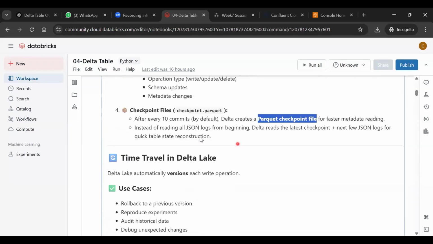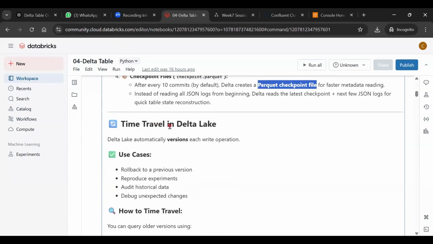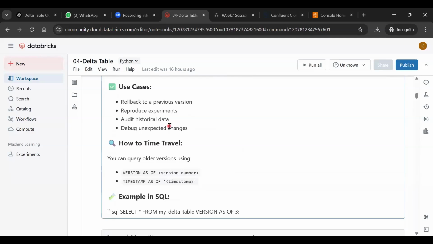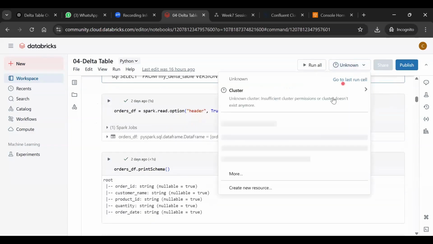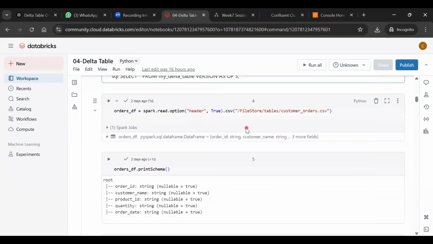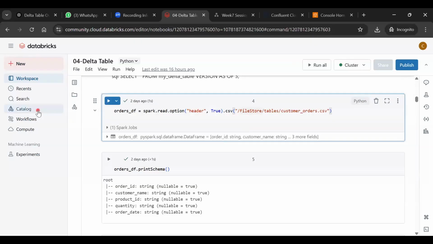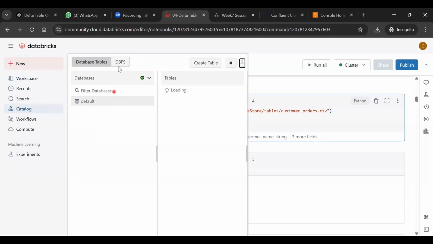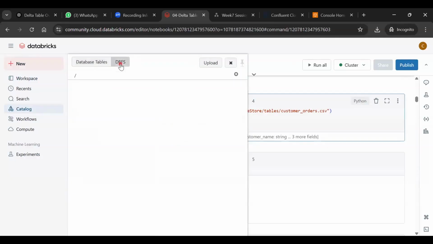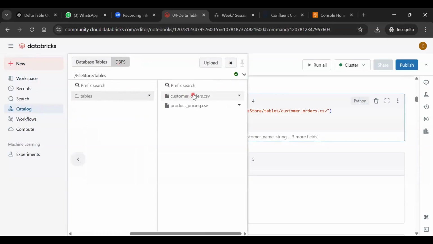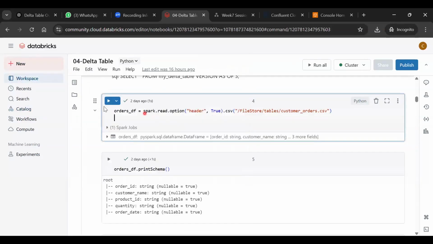Now, those things, time travel and all, how to move your data to the earlier version, I will show you now. Let's go directly to our use case. Let me connect to the Kafka cluster, database cluster. Guys, I have one file over here, the file store table customer order.csv. You can upload from here as well. I already uploaded it, so let me run this.